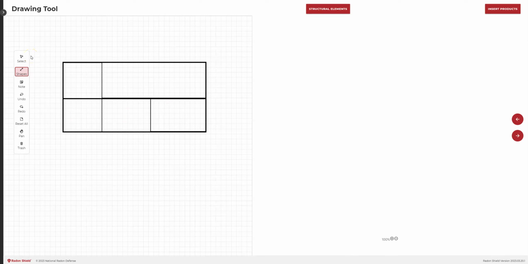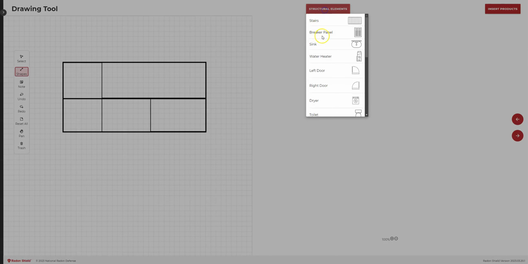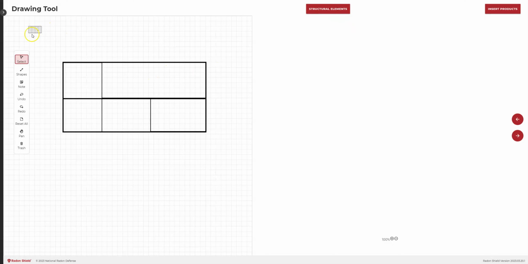All right. So that's how we can build a basic layout of a home in this situation. We can put structural elements in, like stairs. Everything that you click on, by the way, from either structural or products, will pop up in the top left corner over here. So you have to go over to it, click on it, and then you can drag it and enlarge it, do whatever you need to from there.